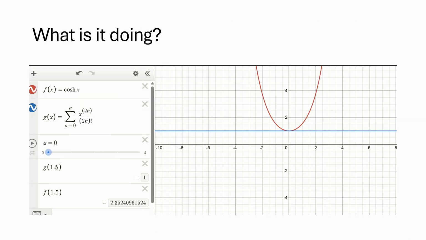All right, now that you have the calculator skill, let's go back and talk about what it means for a second. I have set f of x as the actual cosh of x, and g of x is the series expansion. And I'm giving it only one term, and then I will go up to 4 terms. And here's what I want to show you. This is what we're going for. This is what cosh of 1.5 is. And right here is what our expansion gives us up to a certain point.